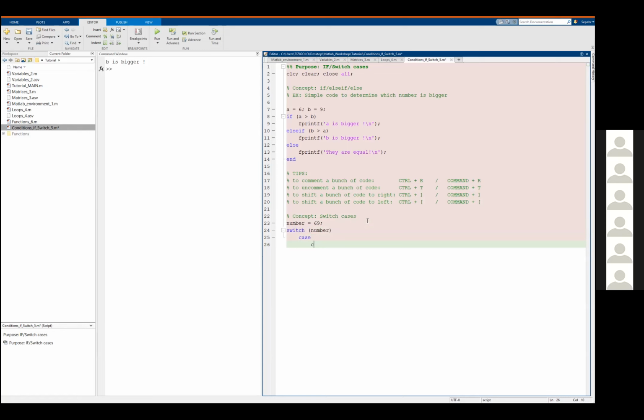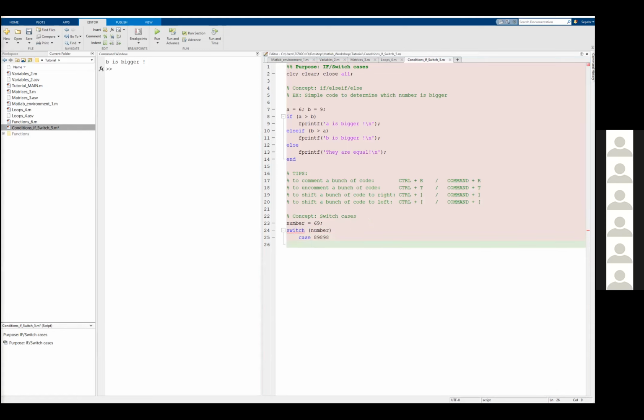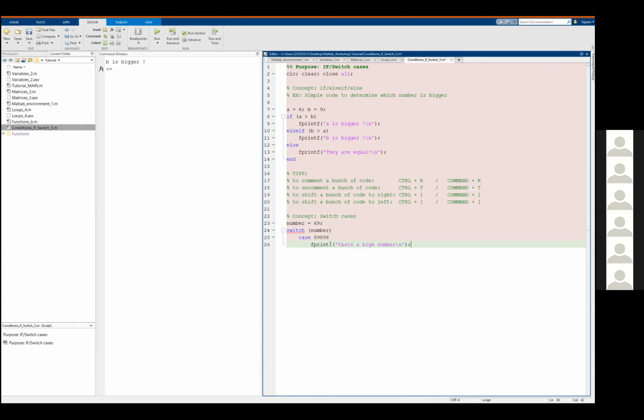Let's say I have one case. If the number is equal to, I don't know, that, then do something special. So printf, that's a high number. Now you have another case, if your number is equal to the same number there.